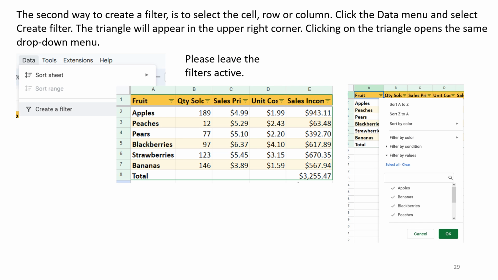The second way to create a filter is to select the cell, row, or column. Click the Data menu and select Create a Filter. The triangle will appear in the upper right corner. Clicking on the triangle opens the same drop-down menu. Please leave the filters active.